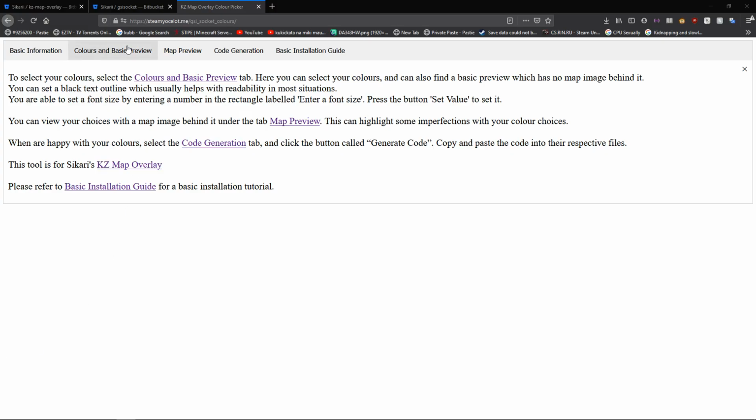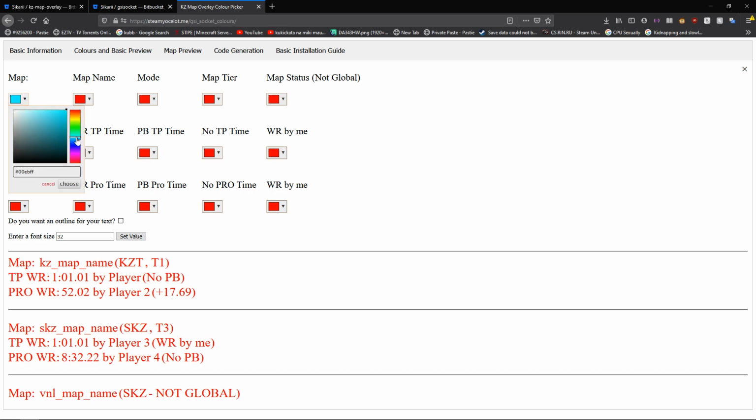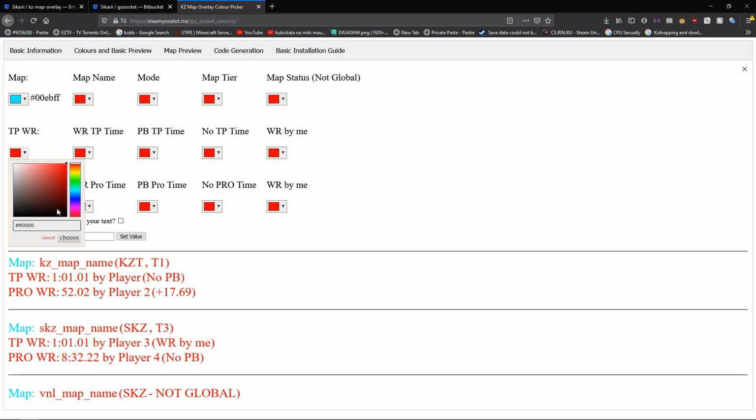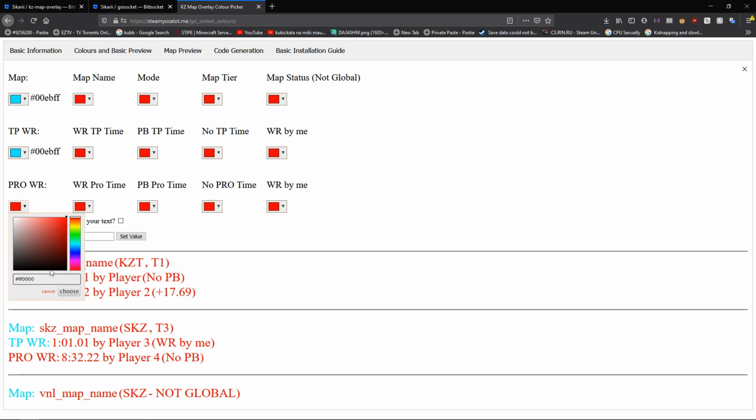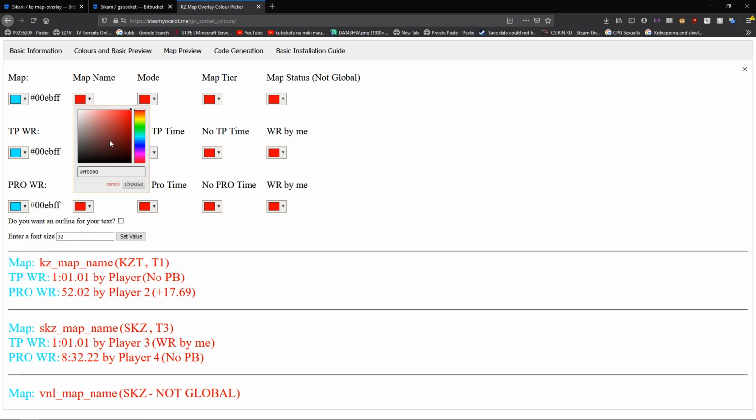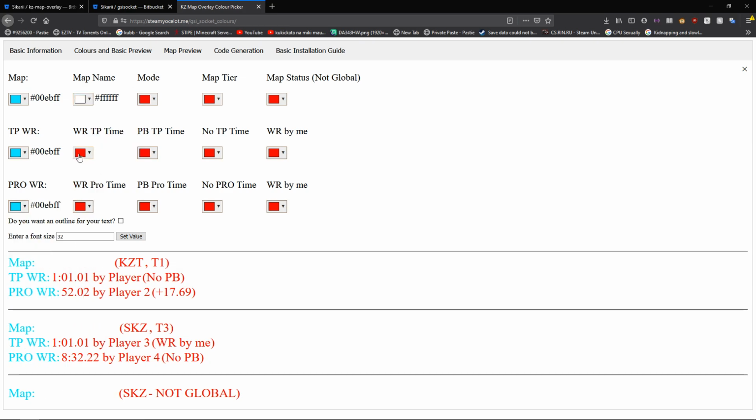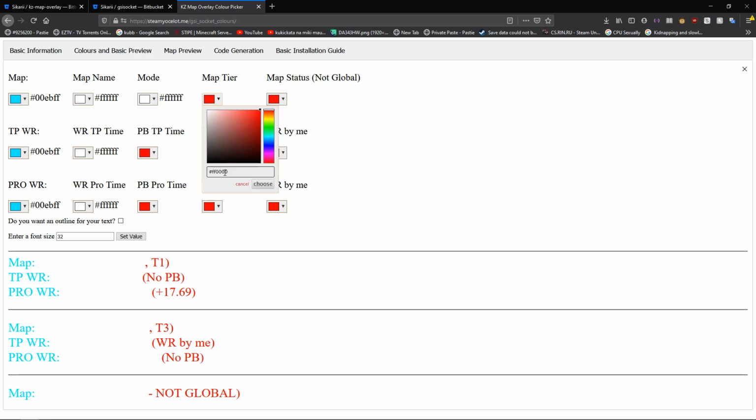If you want to customize the overlay, go to the last website linked in the description and navigate to the Colors and Basic Preview tab. Here you can choose a bunch of colors for each thing, give your text an outline, which I highly recommend as it increases readability almost everywhere, and change the font size, which is at 32 by default, which I recommend again. You can also see a basic preview below all of this.